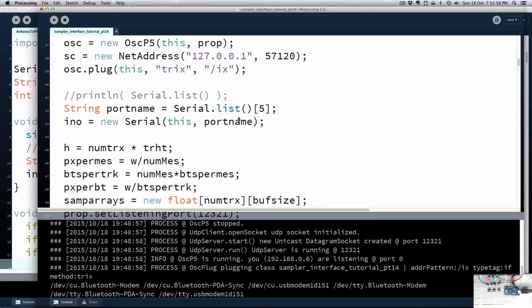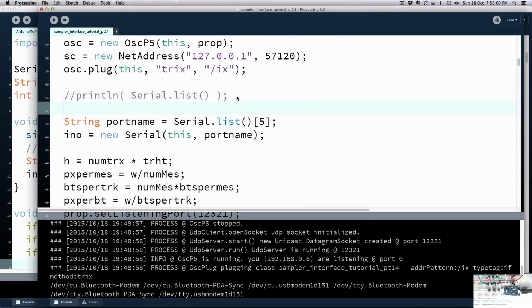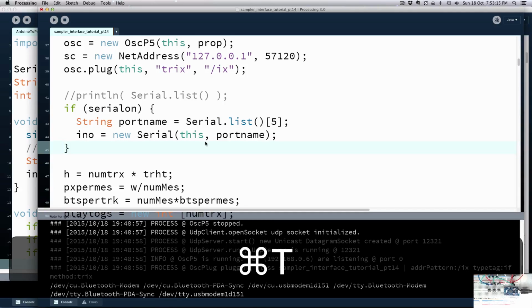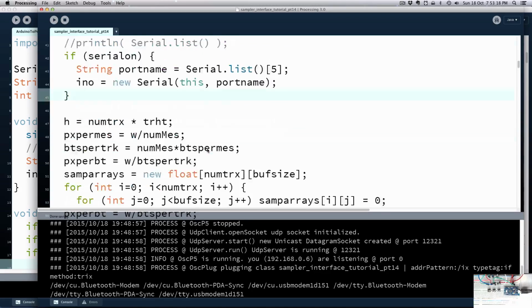So if we don't have our serial object, having our Arduino plugged in, we can't run these bits. It'll balk as well. So we'll say if serial on. Okay, good. Now back to the draw.